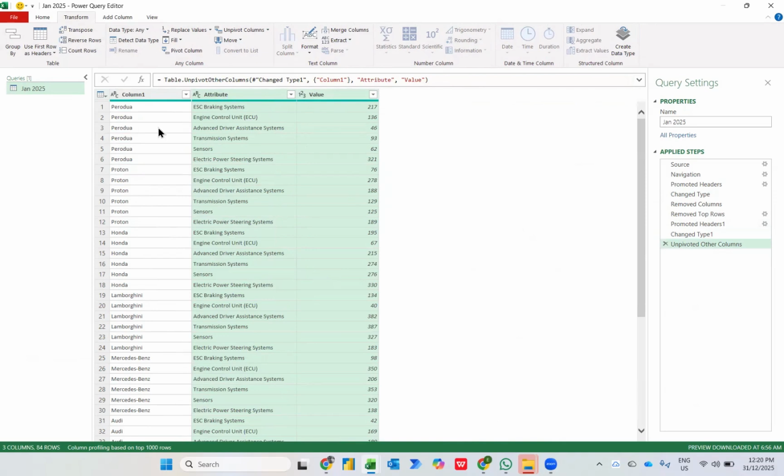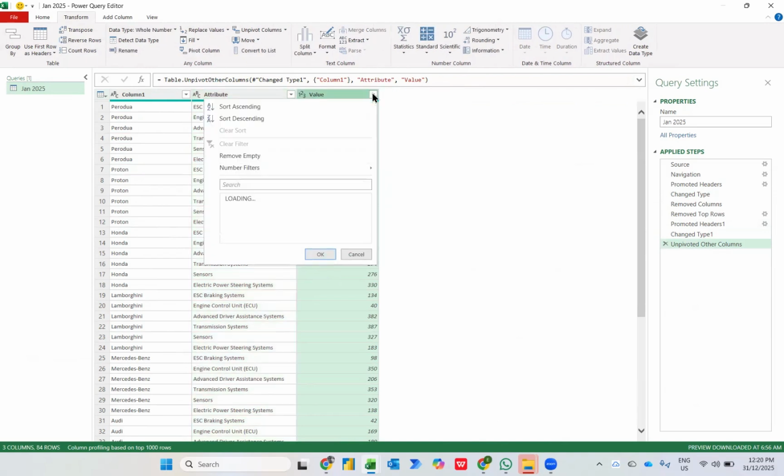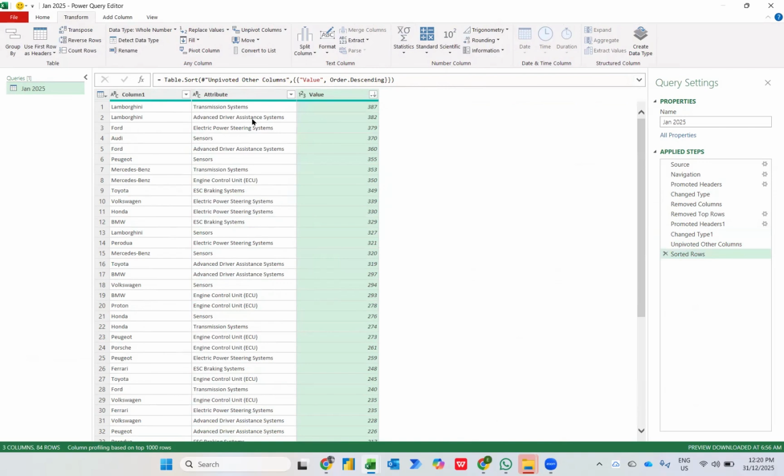Then you can actually check over here. Say you want to check who is the highest. I just click here, sort descending. Apparently we can understand that the company's highest client is Lamborghini, Ford, because Lamborghini has transmission, advanced, and Ford also has electric. So they supply this product, and this is the highest transaction or highest quantity being supplied.